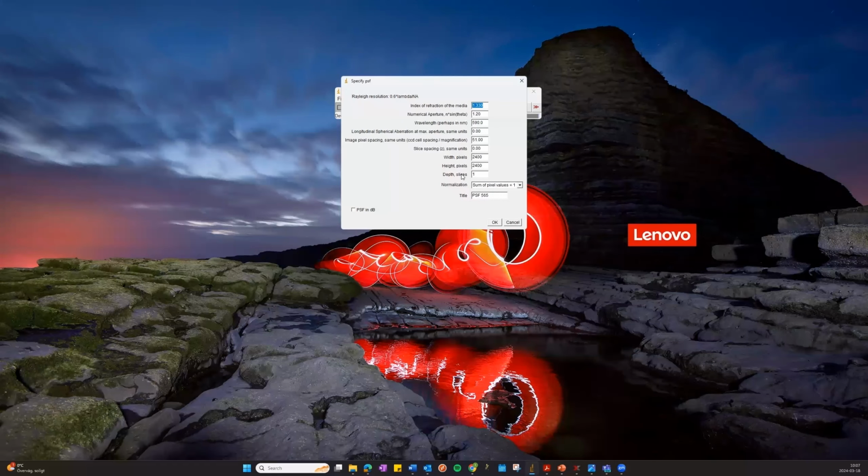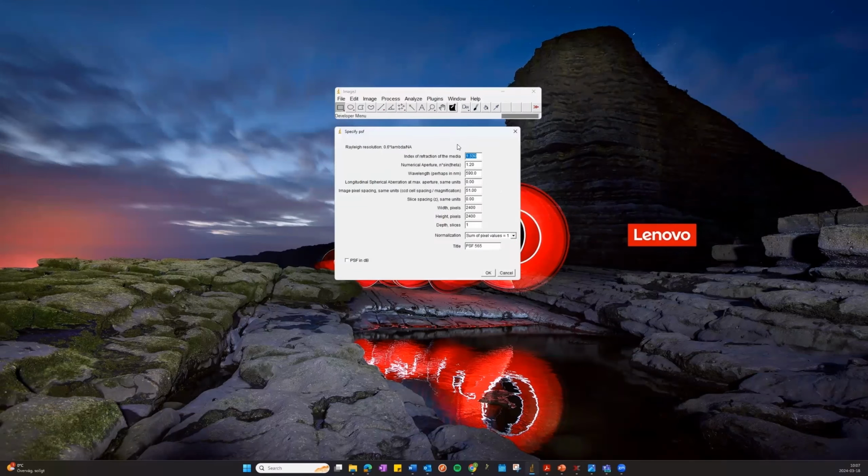And in this window, you will find 11 input fields that need input to be able to create a PSF. And I'll walk you through them now. So the first is the index of refraction for the immersion media. So that's the immersion medium that was used on the microscope objective during imaging. If no immersion medium has been used, so if you use a dry objective, then the immersion medium will be air and the refractive index will be 1.0.